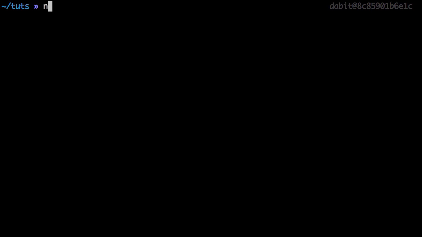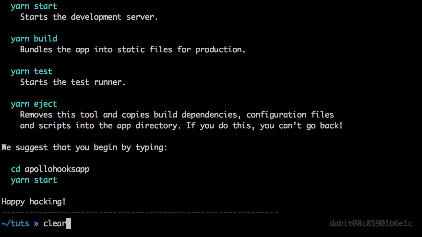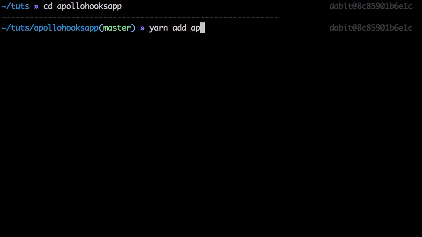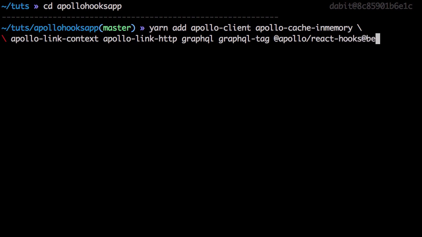We'll start off by creating a new React application called Apollo Hooks App. Next, we'll install the dependencies. We need to install Apollo Client, Apollo Cache in Memory, Apollo Link Context, Apollo Link HTTP, GraphQL, GraphQL Tag, and the new @apollo/react_hooks@beta. If you're watching this video and the Apollo React Hooks library is out of beta, you can just install @apollo/react_hooks.